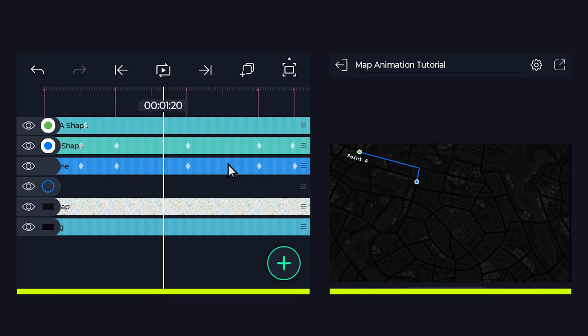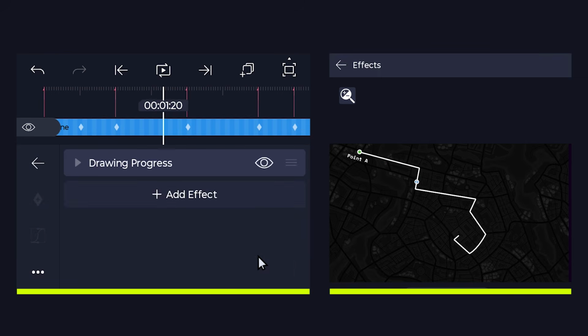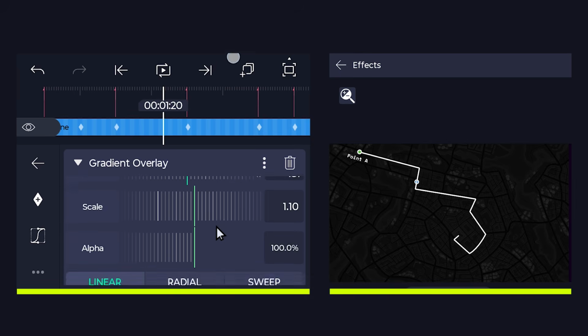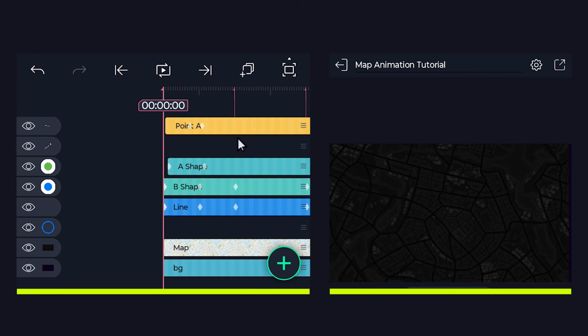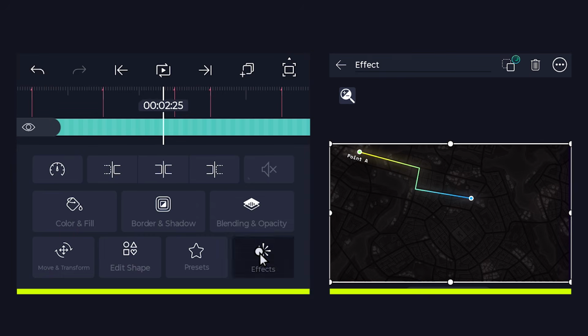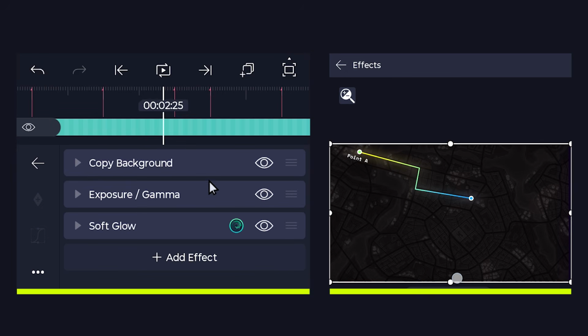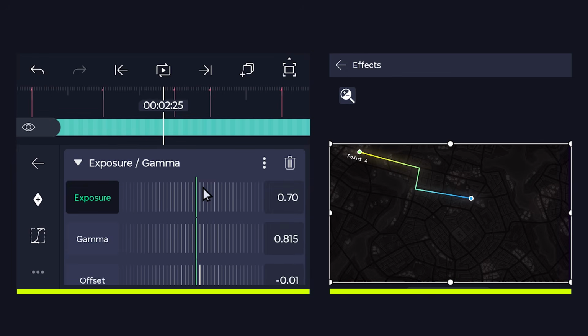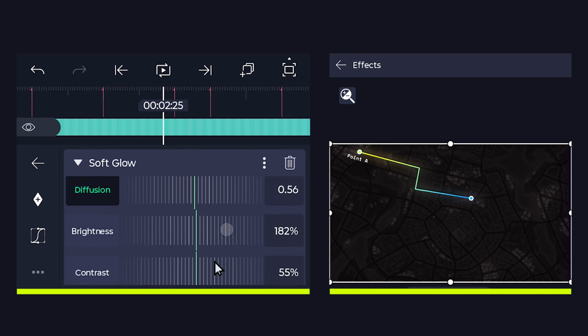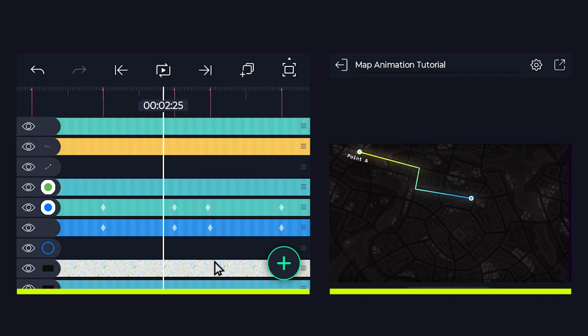Now for the best part, add gradient colors to the line. To create a glowing neon effect, add a full shape layer. Apply the copy background effect to turn it into an adjustment layer. Then add exposure and gamma to boost the brightness. Finally, apply soft glow and adjust the settings for a smooth neon look.